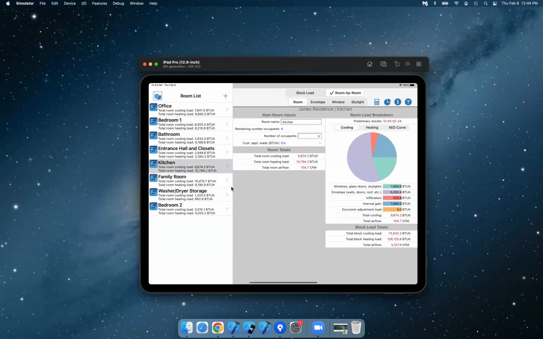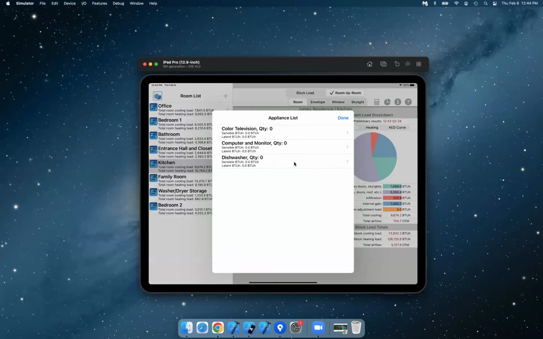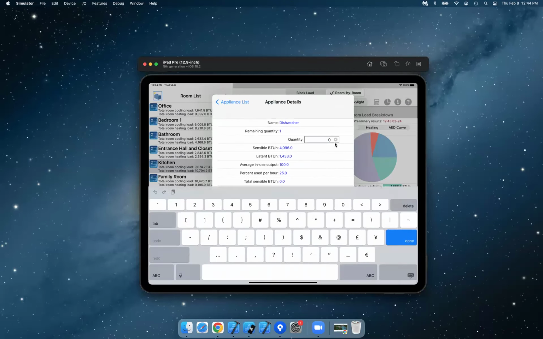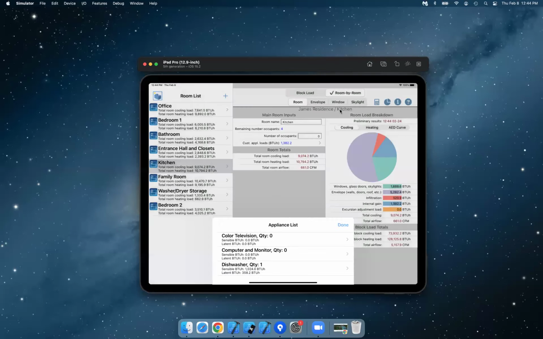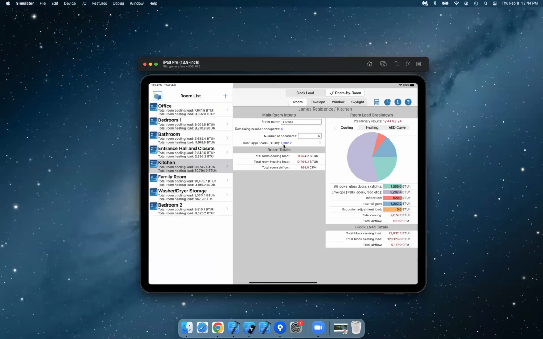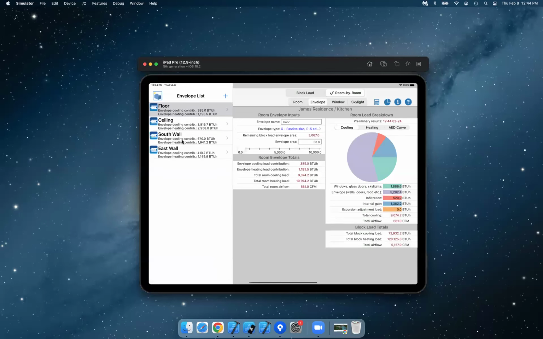Let's look at a kitchen. For the kitchen, I'm going to select my dishwasher. That's my internal appliance. You can see it has 1,300 BTU per hour to my sensible load, and sensible and latent, actually. Envelope, south and east walls, same thing as what I talked about for bedroom one. Windows, south. And here I have a couple of different types of windows. So that's why I have two types of south windows, two types of east windows.